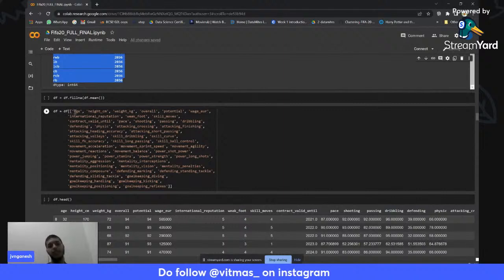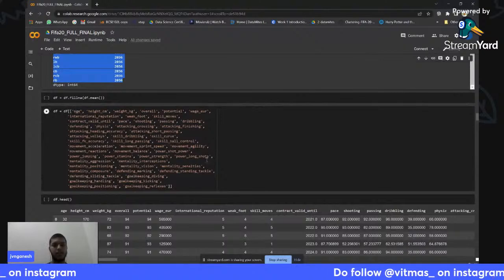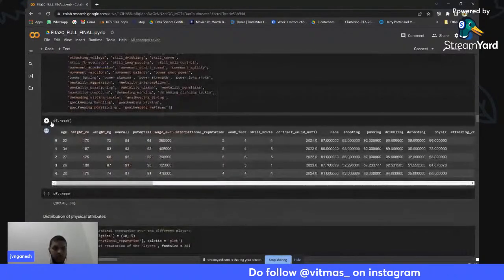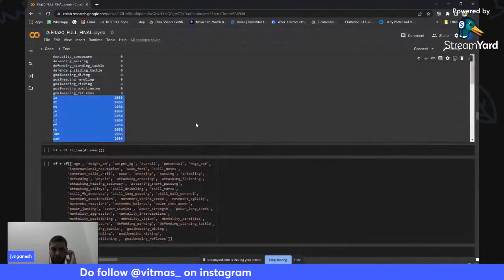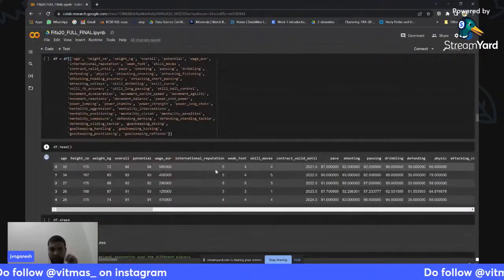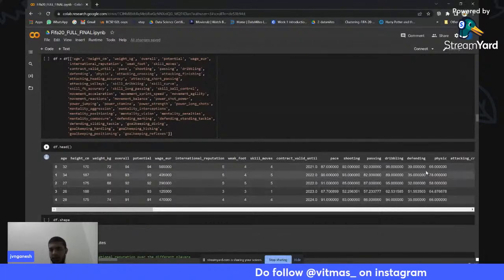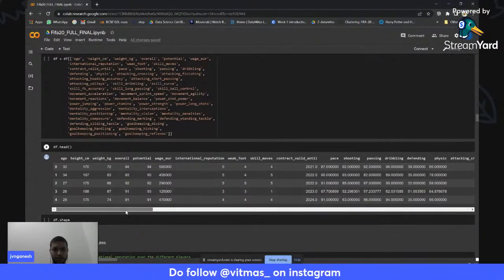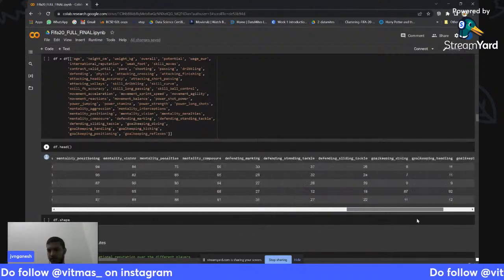Then we say df is equal to df of all the columns. To get all the columns, you can just say df.columns, and you get all the column names. df.head is just to check if all the columns are as per the requirement and all the duplicates and all the data has been filled. As per the data shown, everything is filled and accurate. We don't see any null values here. It's fully occupied.